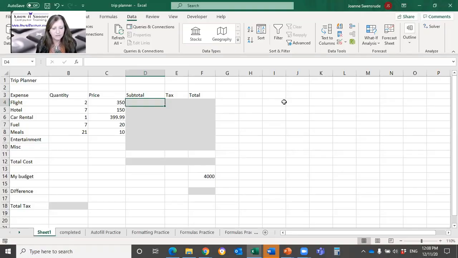So maybe that's return, right? For me by myself or something. So I'm going 2 times 350. I'm going to go equals. I'm going to click on the 2, and my multiplication symbol is the asterisk. And then I'm going to click on the 350, and press enter. How cool is that? Equals, click on the cell. What do I want to do? Multiply, divide. I want to multiply. What did I want to multiply it by? There's the price, and enter. That's how easy formulas can be. They're not always that easy, but this is a very simple formula, 2 times 350.